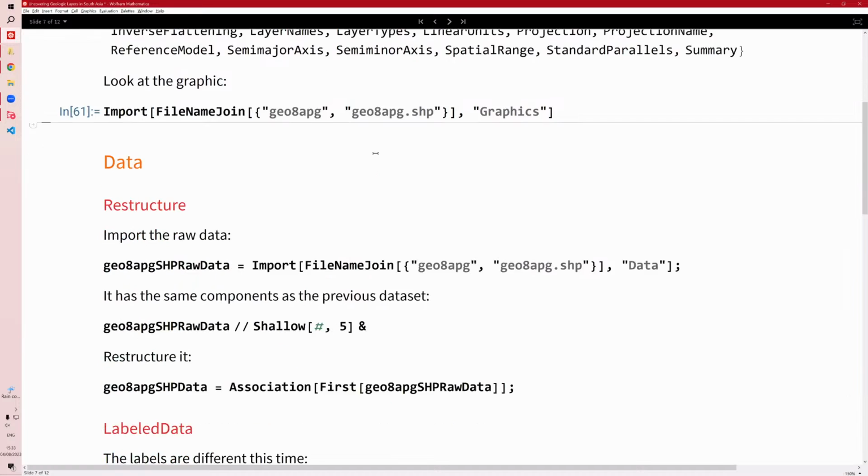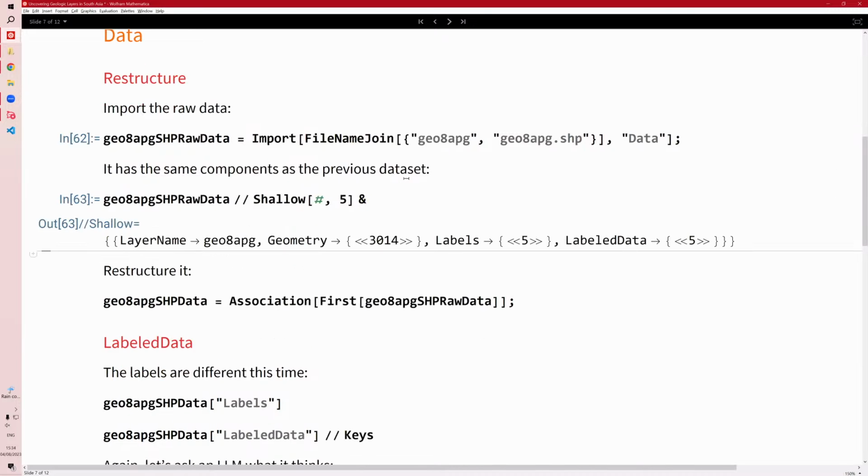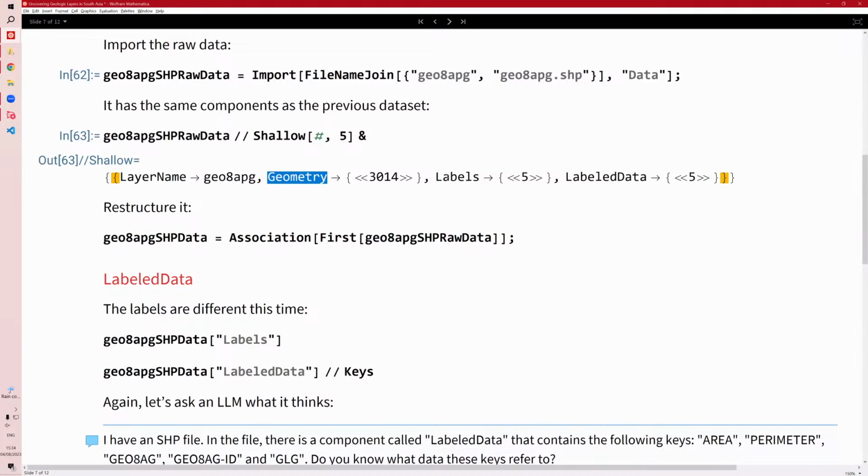So let's get digging. So I'll begin by importing the data again. Just the data aspect of the APG shapefile. It is pretty much the same as the previous one. So it has the same keys here. And this time it's only got 3,000 elements in the geometry aspect. So that tells me that I'm getting on the right track rather than, there might be 10,000 arcs, but only 3,000 polygons. That kind of makes sense.